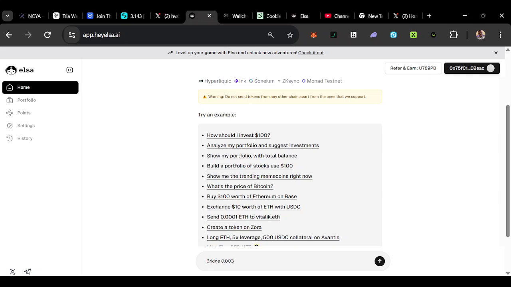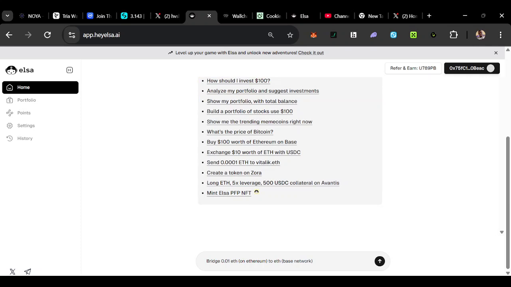Okay, right. So let me just say you want to bridge 0.01. You can do less than that. There's no compulsion, there's no rule that states you must do that exactly. So you can actually do less. You just have to bridge some amount of it. Then you state the chain, on Ethereum to it on Base network. Voila.